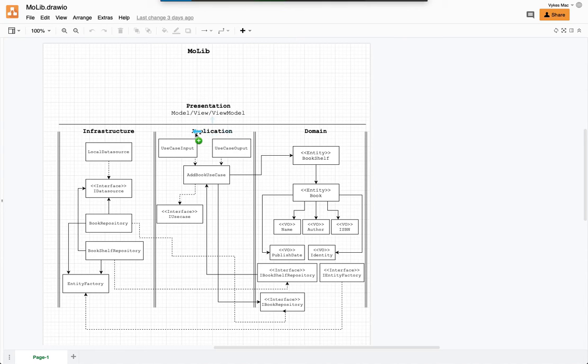So we have our application layer, which is in a sense a thin layer that orchestrates the different actions performed by the user throughout the application. So this is where you'll have things like your use cases, right? And in our case, we'll have a use case contract. We have an add book use case, just for example, and we'll have inputs to that use case and outputs from that use case.